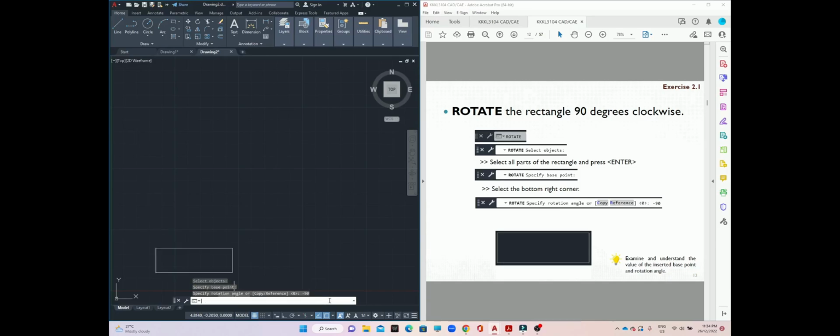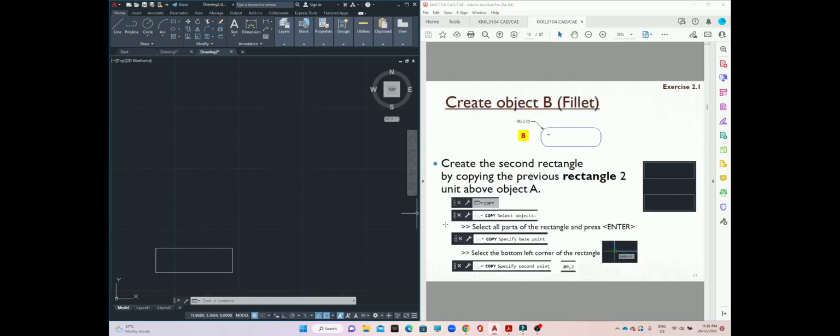Enter. So automatically we can see our rectangle has been rotated. As simple as that. Every time, AutoCAD is going to prompt you what you're supposed to do next. Every step is given or guided. Alright, we are done with the rotate command.